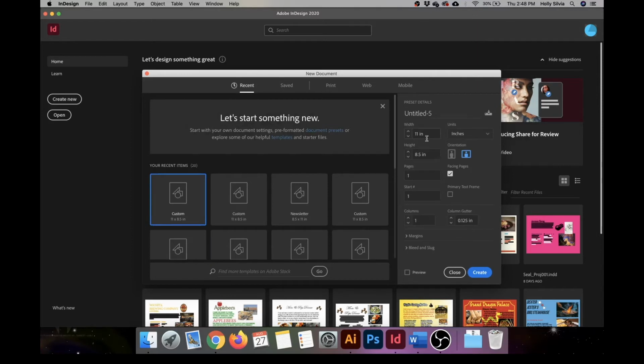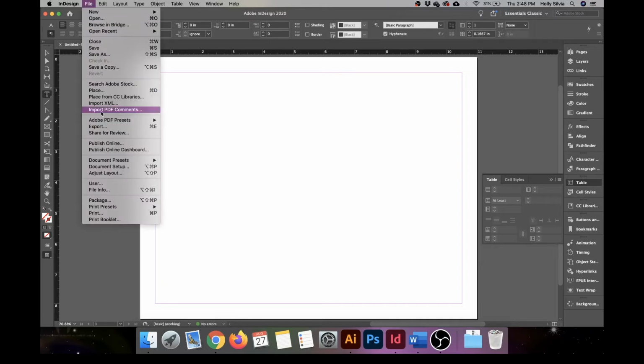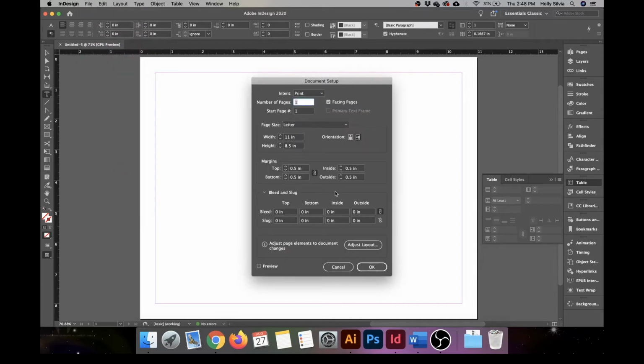We're going to make a document that's 11 inches wide, 8.5 tall, 1 page, start number at 1, columns 1, gutter at 0.125. The margins will be set at 0.5. And we don't want any bleed on it, so make sure those are set to 0. Then hit create, and you should get a document that looks like this. If you're missing something or if you have a bleed line, you can always go back to File, Document Setup, and change your settings in here.